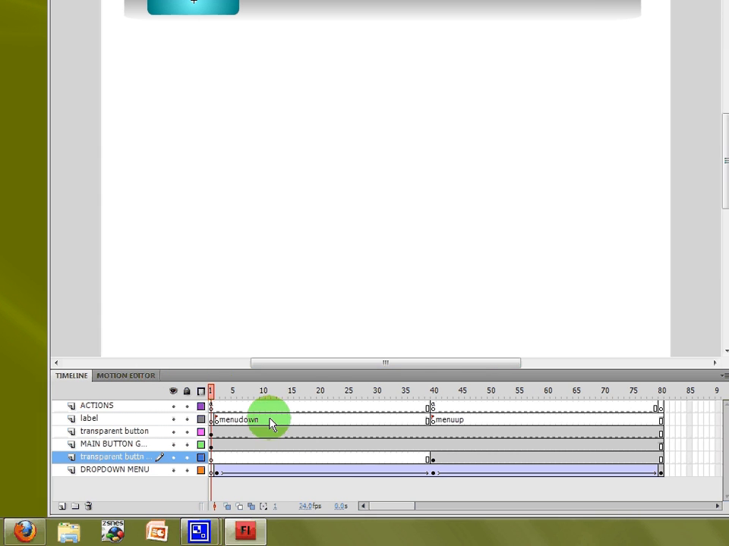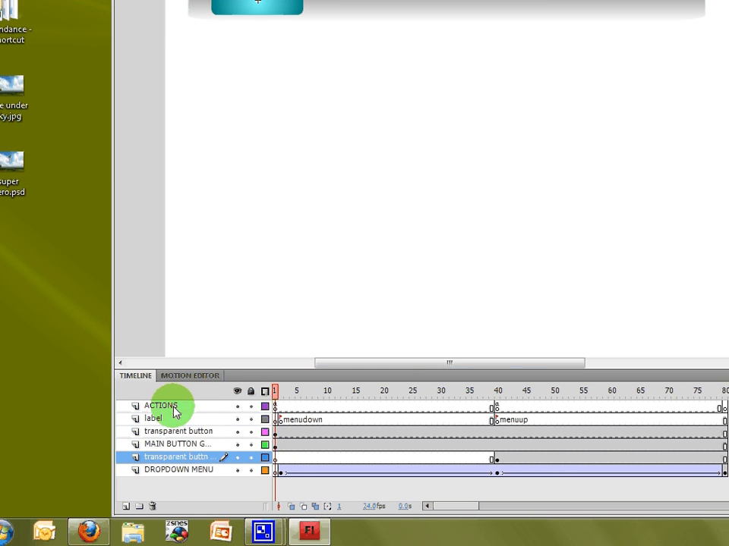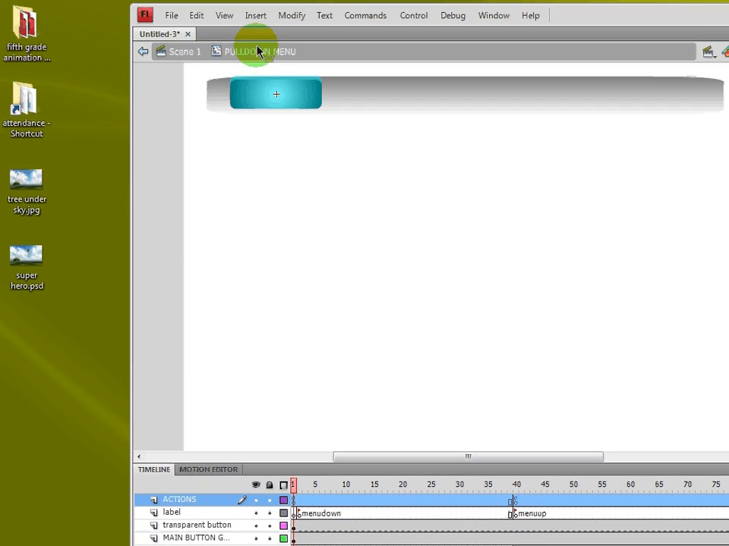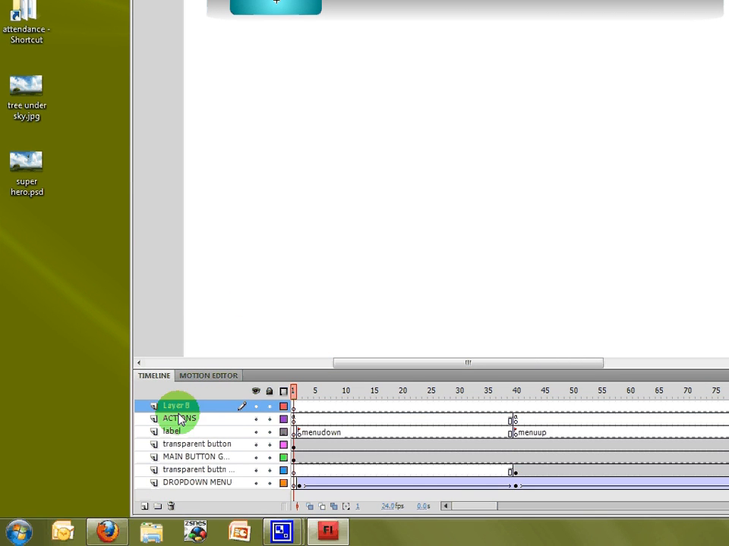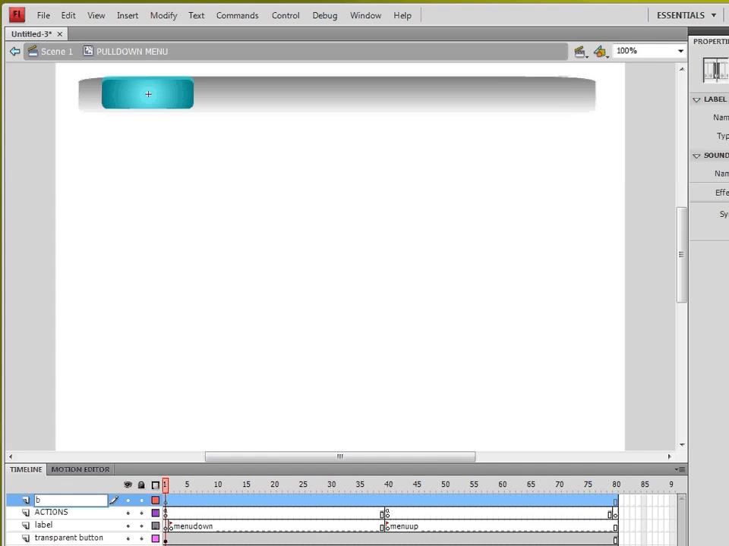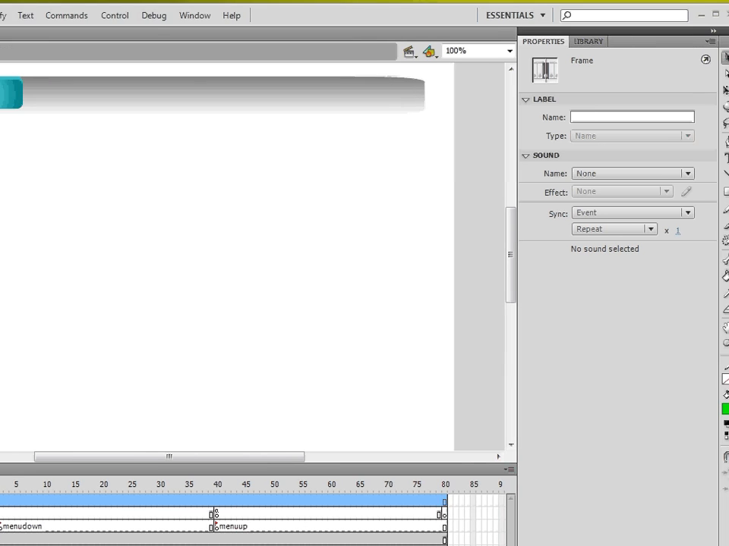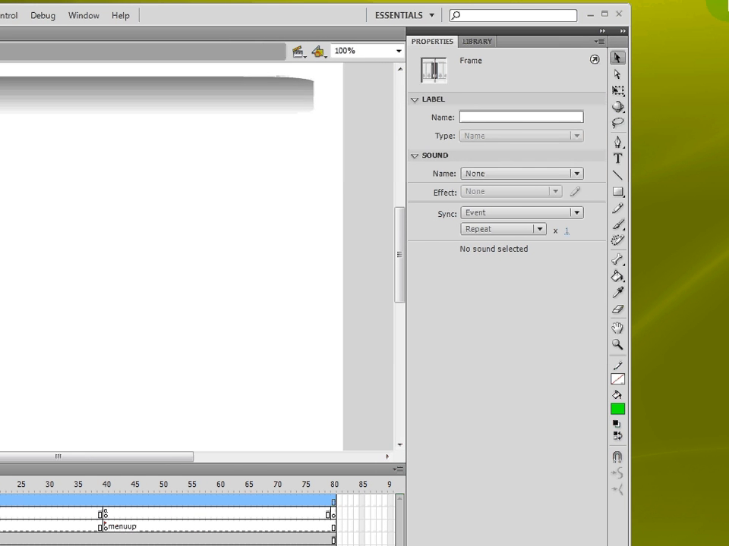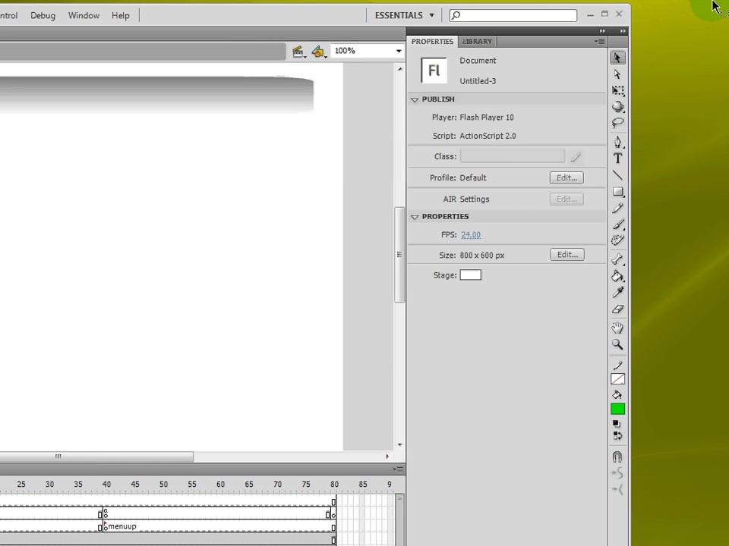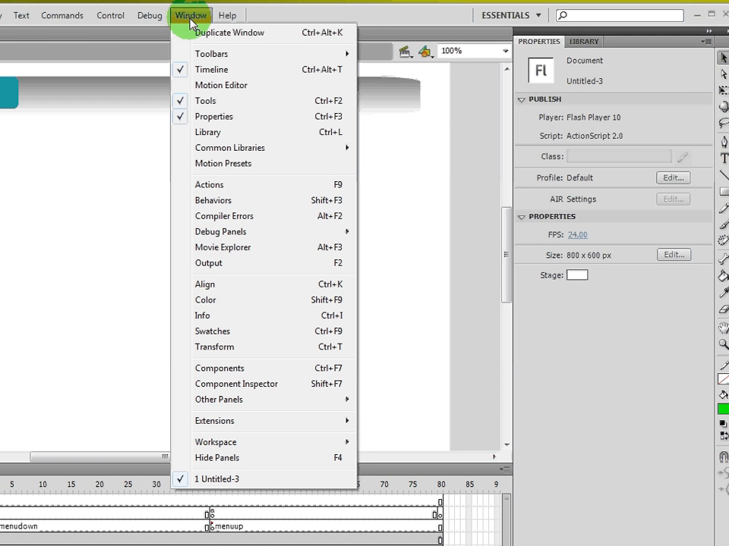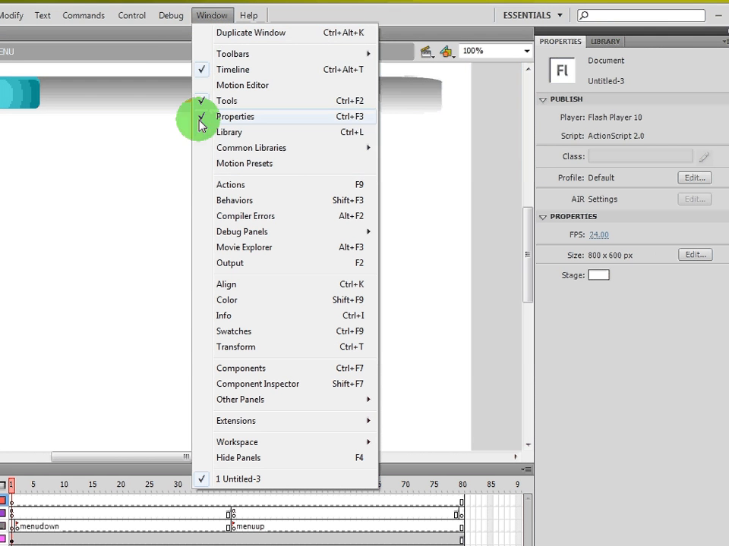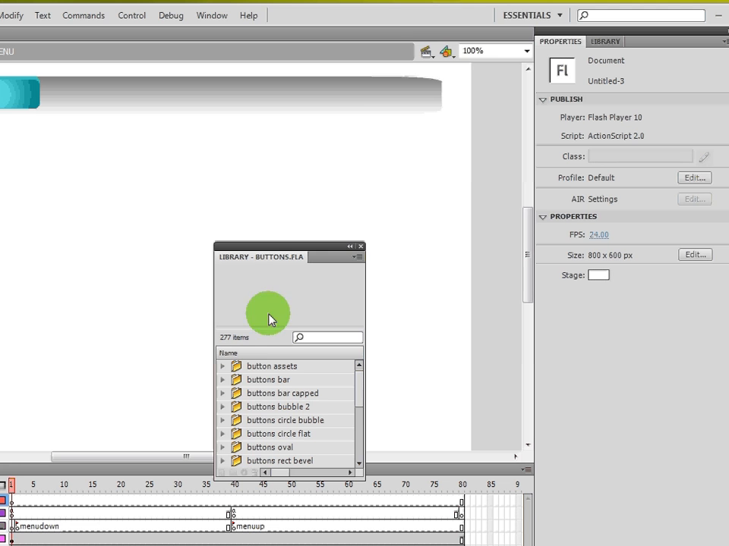The first thing is that I'm going to go up here, and remember right now we're still in the pull down menu itself. So I'm going to create a new layer. I'm going to call it button one. And I'm going to open up common libraries. Now you should have your own buttons already, but just so you understand what we're doing, I'm going to go to common libraries and grab a button.